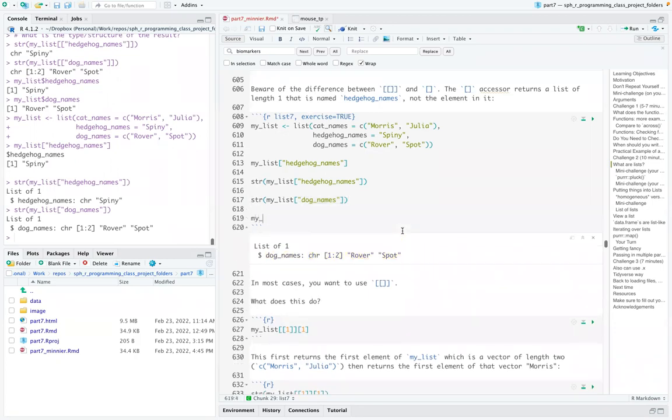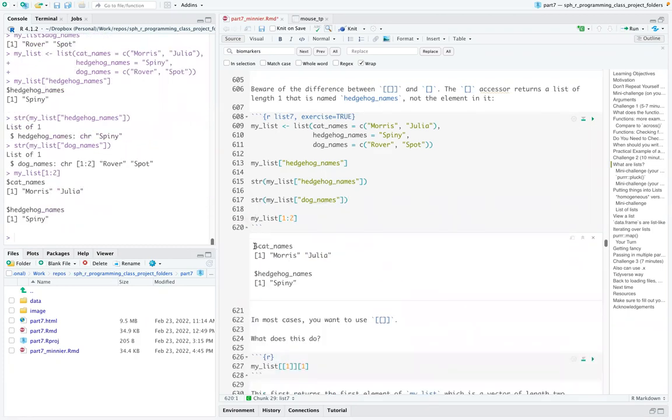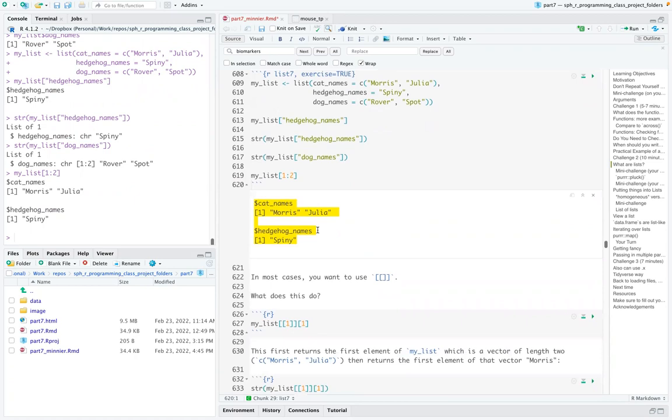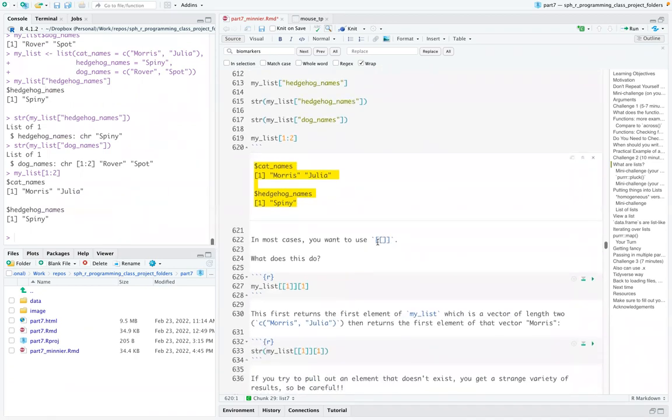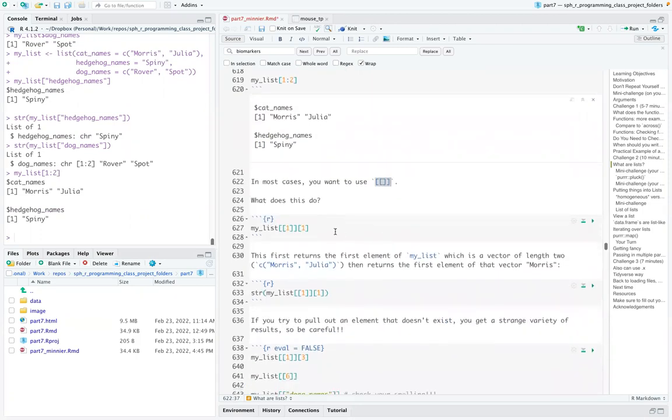You could do something like my list 1 to 2. Let's say 1 to 2. And now you have a sub list that's 2 elements or 2 slots, and you have the first 2 slots. So just be careful when you're pulling out elements and look at what your result is. In most cases, if you're just pulling out 1 thing from a list, 1 slot or 1 element, I would use the double brackets because that's going to give you what you expect it to be, down to its true element type, a vector or a function or a data frame, whatever's inside that element or slot.